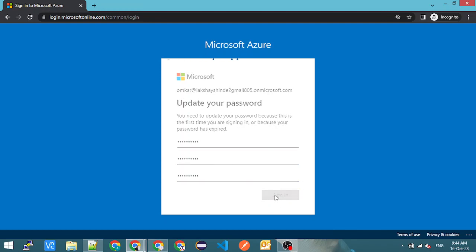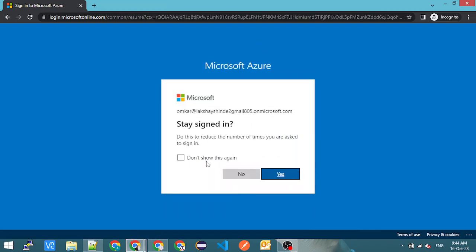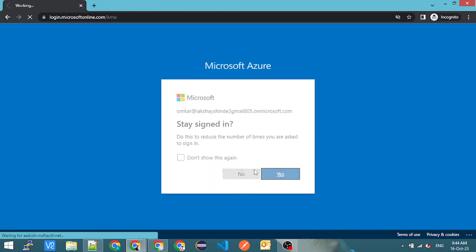Okay, I'm trying to log in with the updated password that I just set for Omkar's account, one of my team members. The condition is that your organization requires additional security. You have 14 days until this. Okay, ask later. It says to download the Microsoft Authenticator app and add multi-factor authentication. I don't want to do that. I don't want to sign in right now.